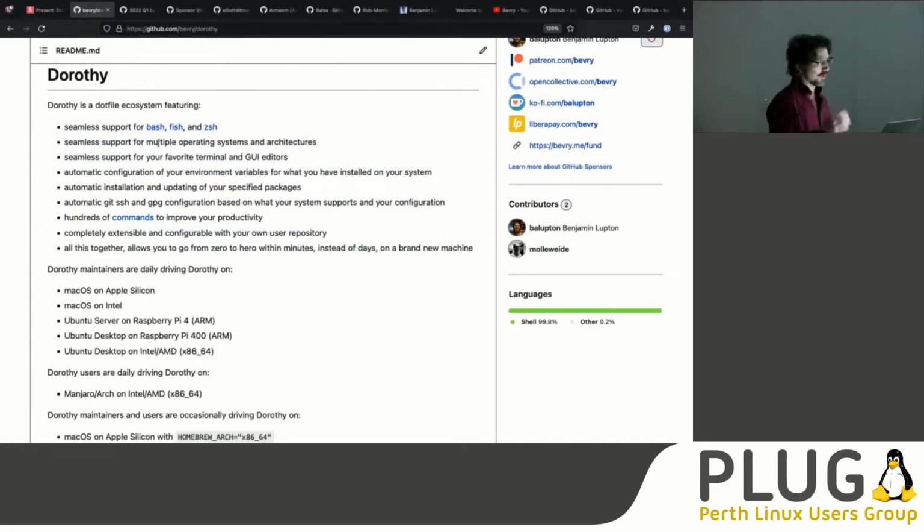So you can support multiple operating systems and architectures, your favorite terminals and editors. It configures your environment for what you have installed in your system. Never do you have to edit your path or your man path or your XDG DIRs again, or your Ruby gem homes. And it can also install and maintain all your environment and your packages, make sure they're all up to date. Same with your Git SSH agent. So anything that you would do in the terminal, it can provide assistance to you.